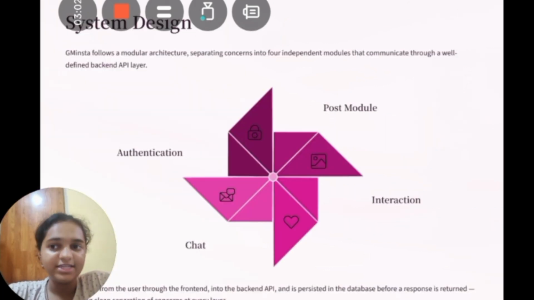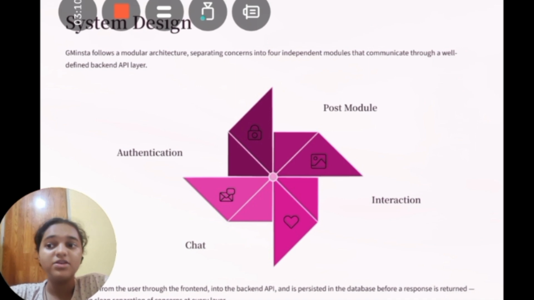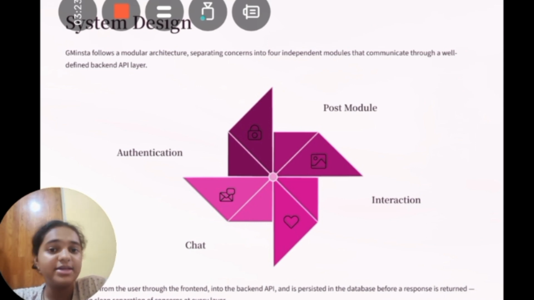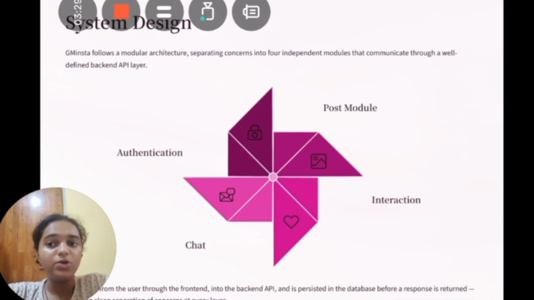In the next slide, I will explain the system design, how the system is designed. We define a modular structure where the application is divided into different modules. The authentication module handles login, registration and security. The post module handles creating and managing posts. The interaction module handles comments, likes and follows. The chat module manages messaging between the users. This modular approach makes the system easier to manage and scale.